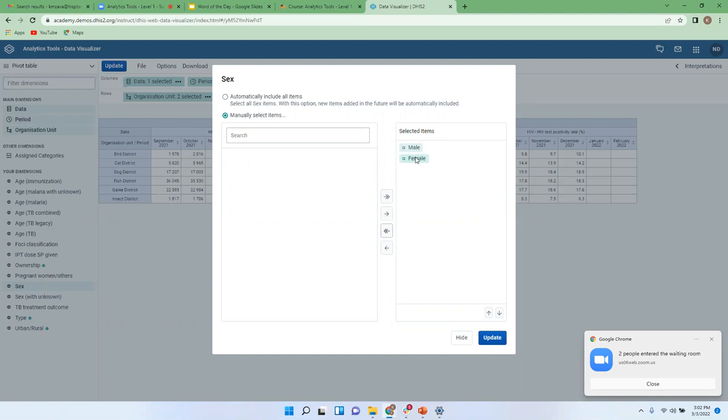So you could just click here. If you click here, it means it has been selected or highlighted, and you could use these arrows here to move up and down. So since female comes next, you could see that you cannot move it down anymore because it's the last one in the sequence. So I'll just shift it and move it on top of male.